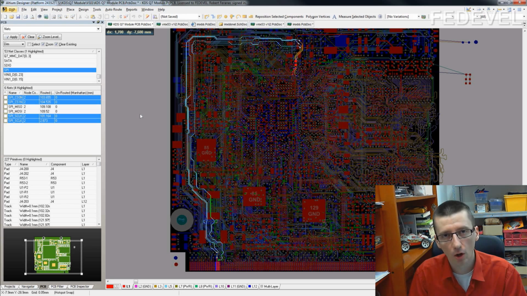And that's it. It's almost done. I don't draw the polygons, the power planes, now. I only connect the tracks. Everything that's left is to clear the violations.